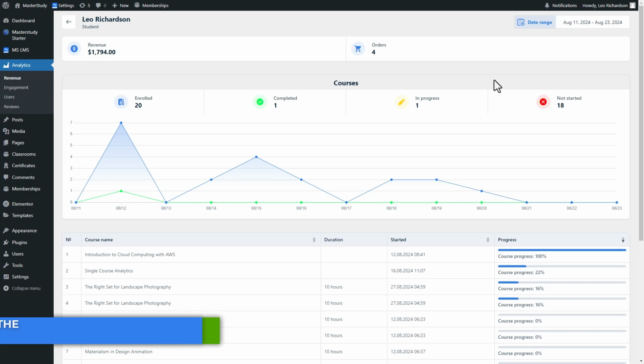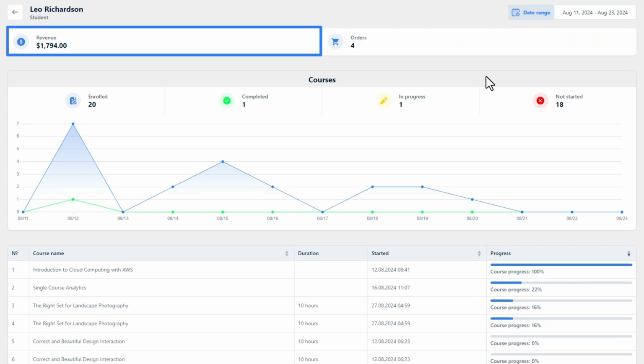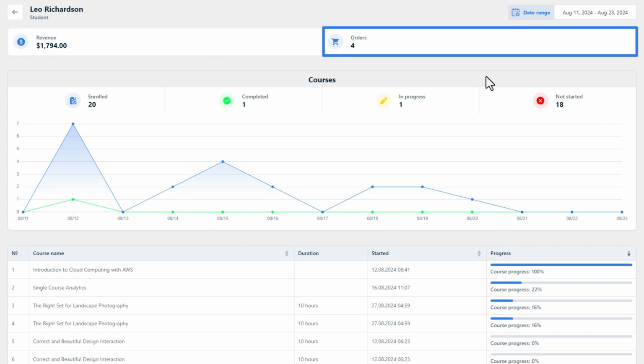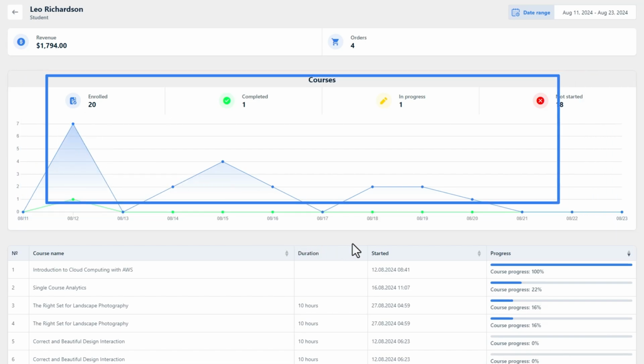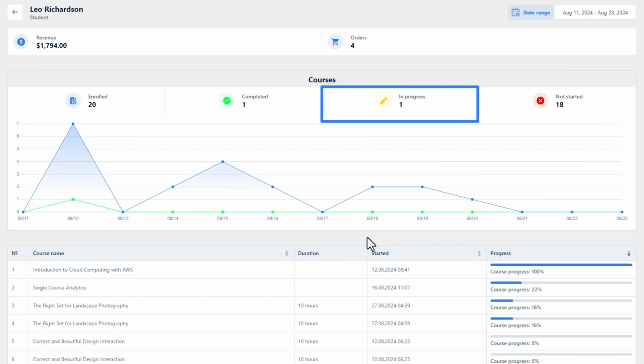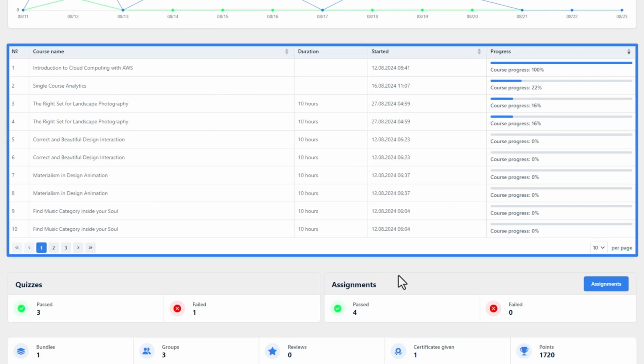Now, let's explore the detailed report for the student, where you can get an in-depth look at an individual student's engagement and activity on your platform. At the top of the report, you will find a summary section that highlights key metrics such as the total revenue generated by the student's purchases and the number of orders placed. Next, we have the course overview section, which details the student's engagement with each course they are enrolled in. You can see how many courses they have completed, how many are in progress, and how many have not been started yet.